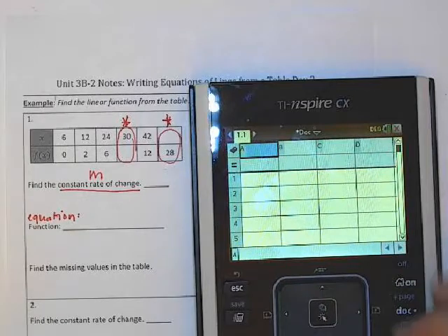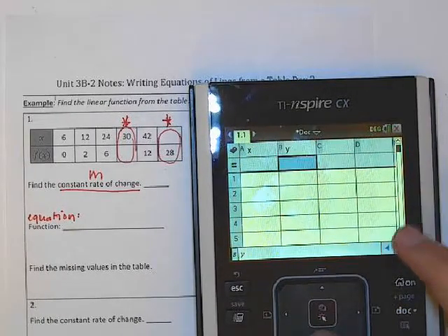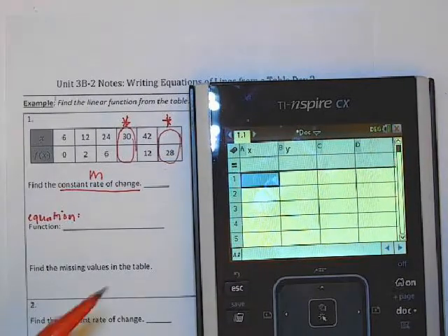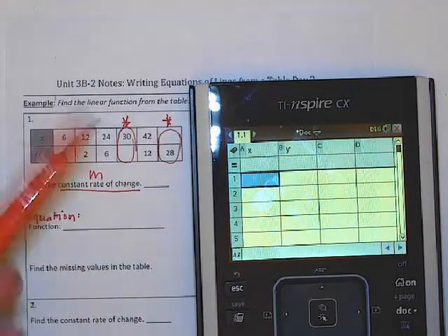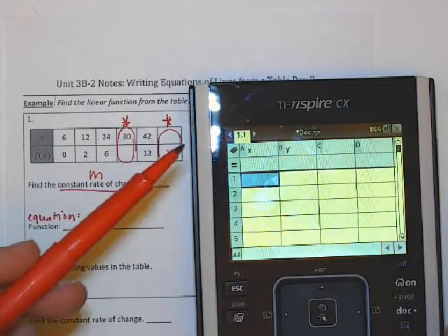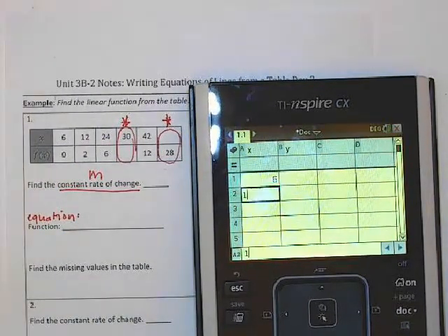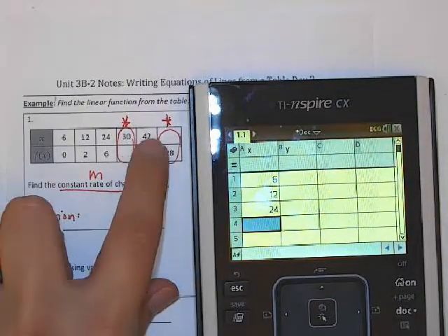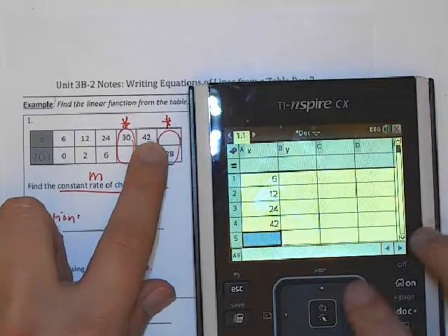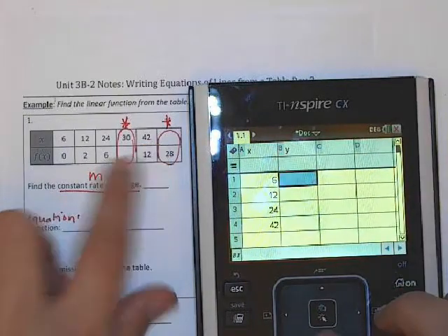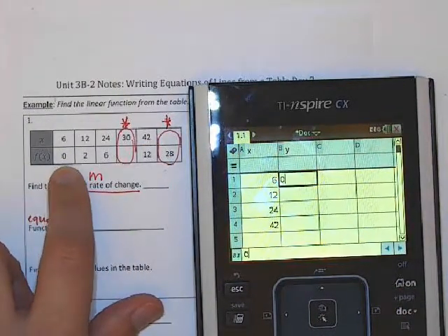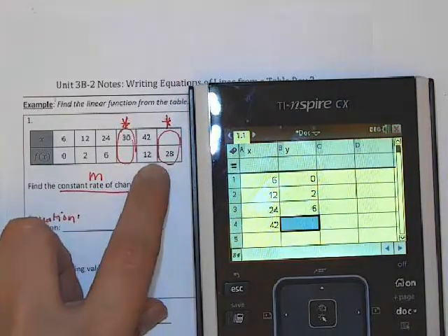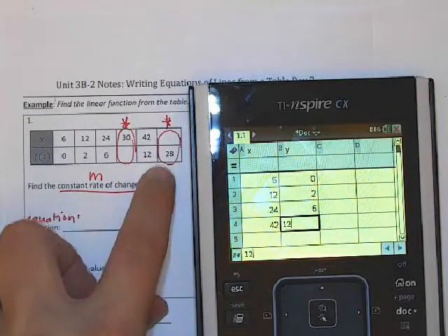I've got to label my X and my Y, and then I've got to input the numbers. But remember, you can only input the number if you have the X and the Y. So I'm going to do 6, 12, 24. I can't do 30 because I don't know the Y, but I can do 42. Then I'm going to do 0, 2, 6. Skip the blank box, 12, but I can't do 28 because I don't know the X.